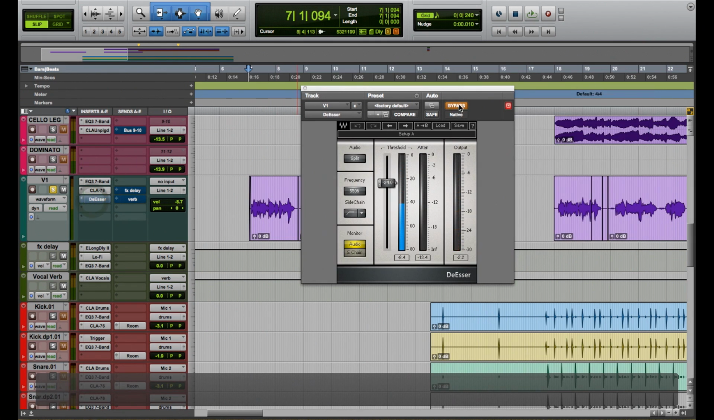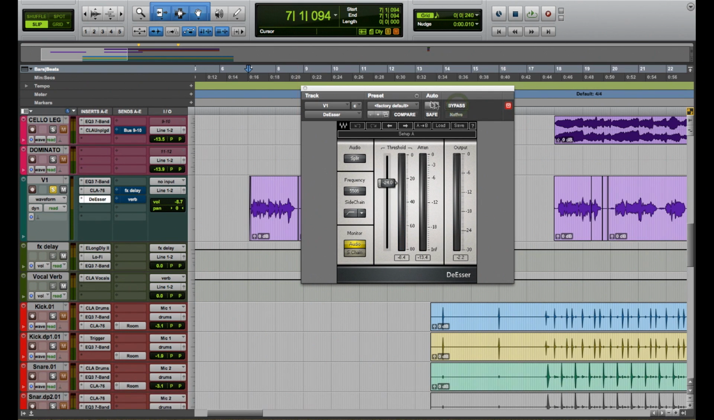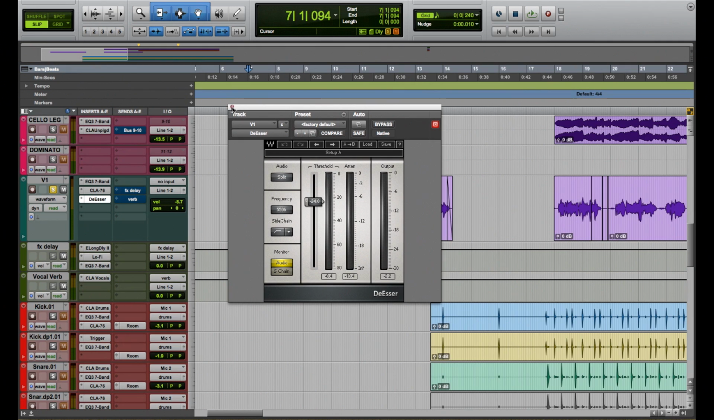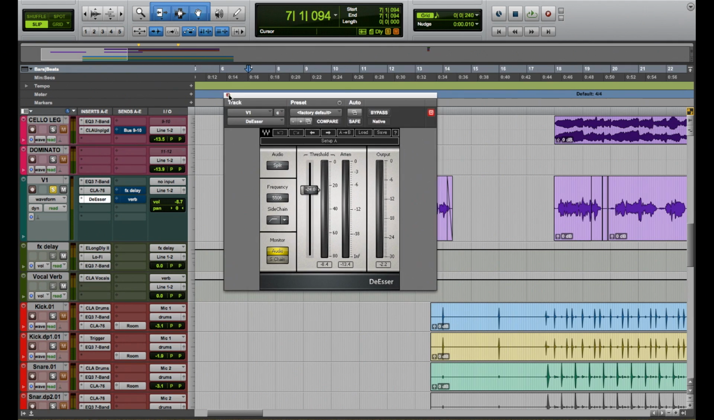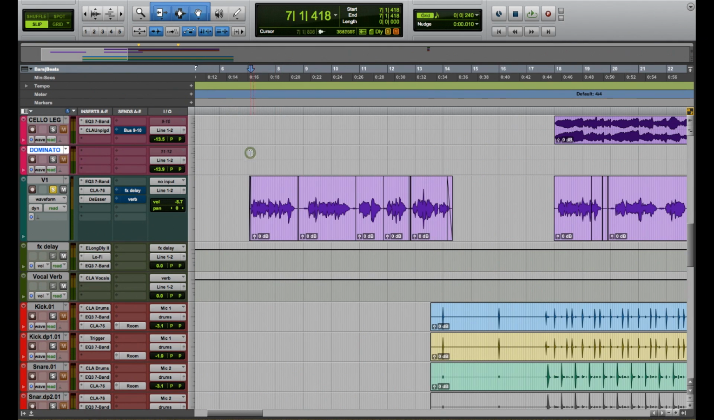Lastly, I used a de-esser to eliminate the sibilants of the S's and sounds that sound too harsh. So this compressor works very well for that. Now let's hear how it sounds with the three plugins combined.